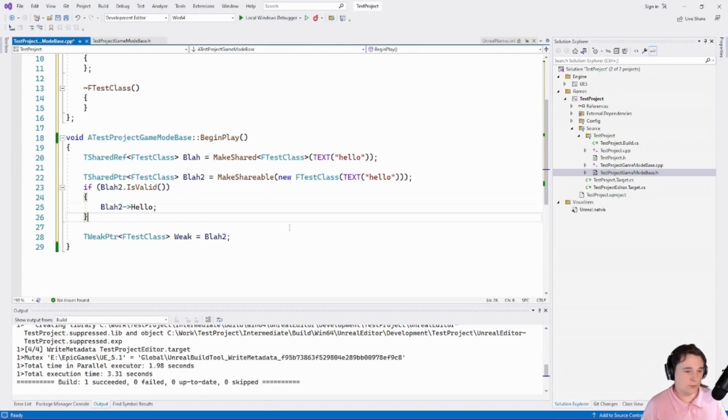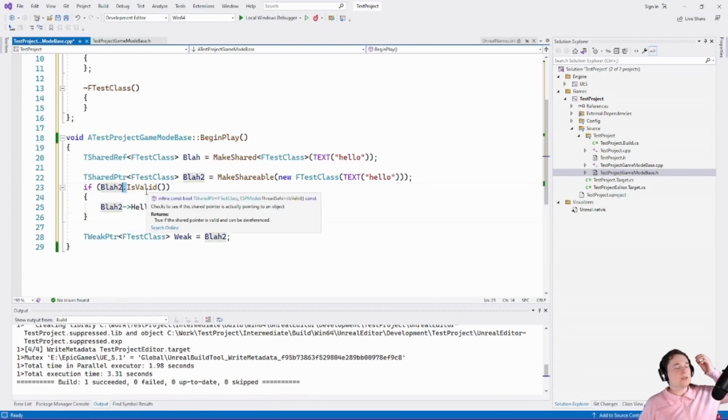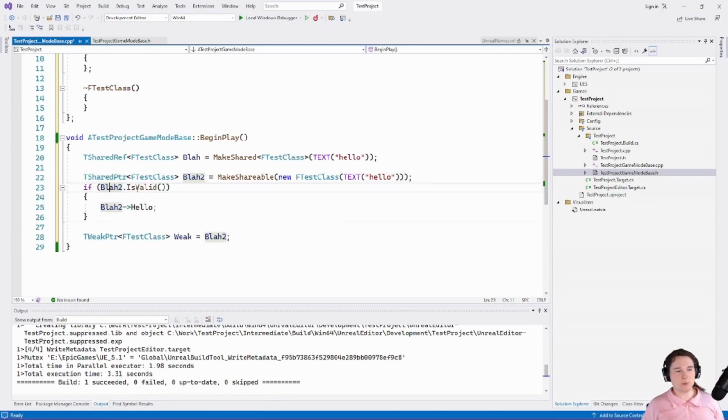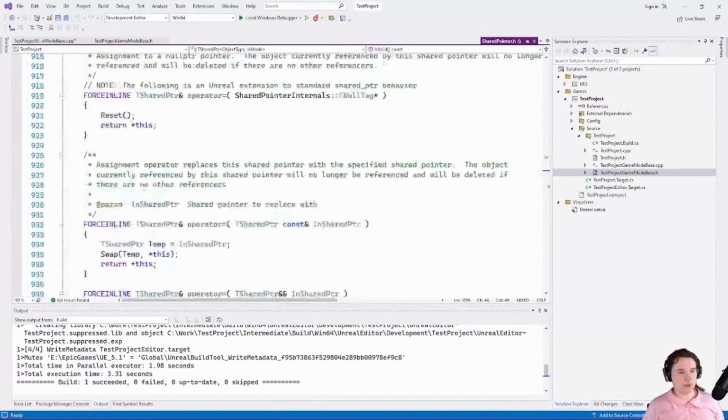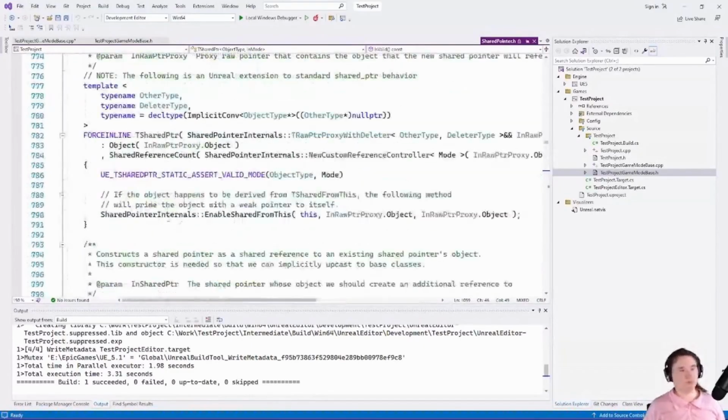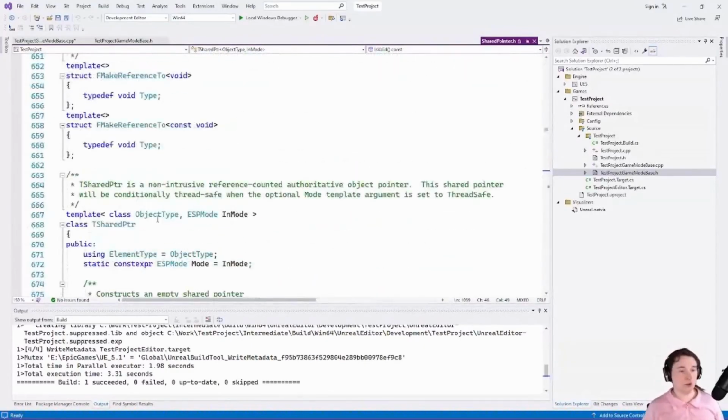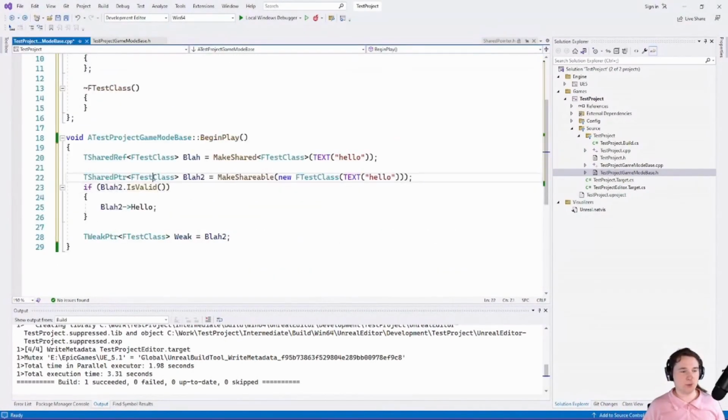A few things you might notice here before I turn to the weak pointer stuff. First of all, see how we're calling IsValid when we're using the dot? That's because IsValid is a function on the TSharedPointer class. Like if I go here and I look at this, this is on the TSharedPointer class. So we're calling IsValid on the TSharedPointer.